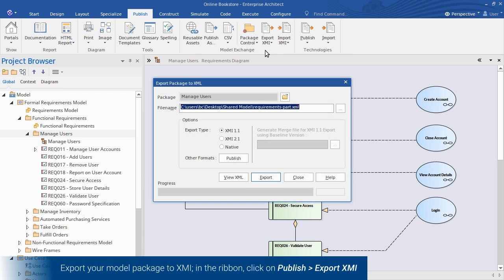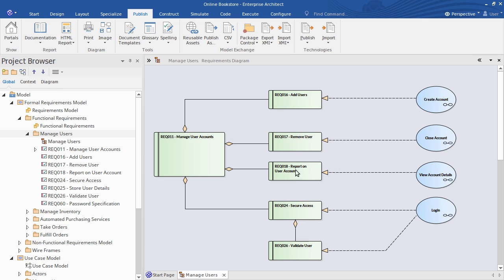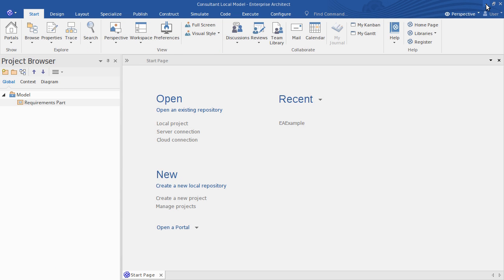EA inserts placeholders for each missing related use case element. On import, the consultant can choose to display these element stubs or placeholders. Let's switch to the consultant's view now. They start with an empty model ready to import my requirements package from the XMI file I sent.